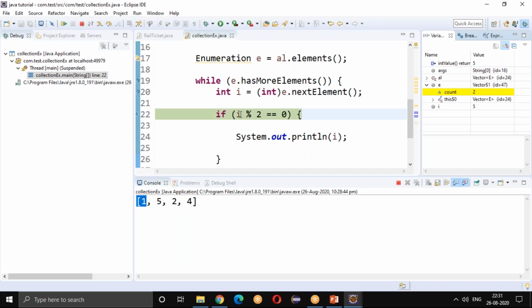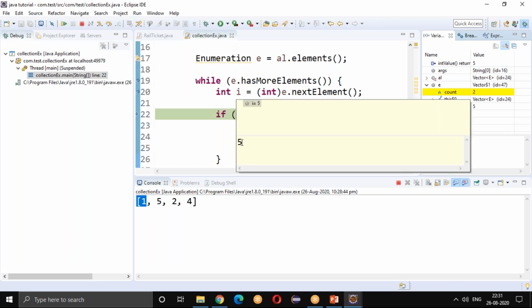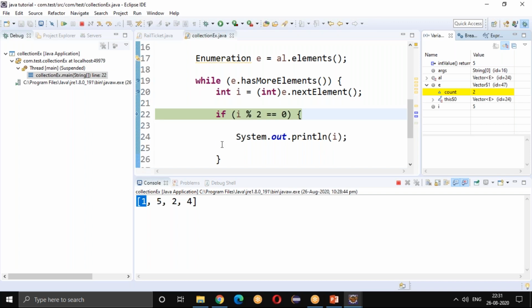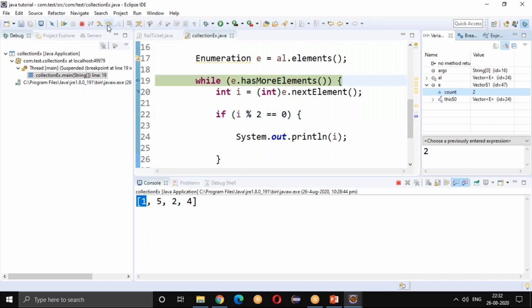Now, what is your I value here? Your I value is 5. Okay, your I value should be... The count has become 2. So the first element is done. Now you see this is not divisible. Your count got increased to 2. And now what happens? Again, your I value will be here. Your count will become 3 again.